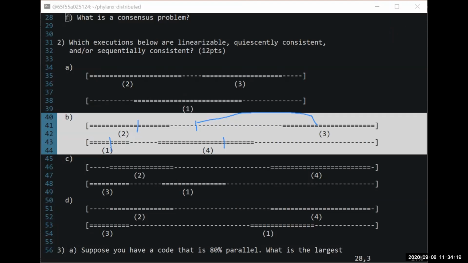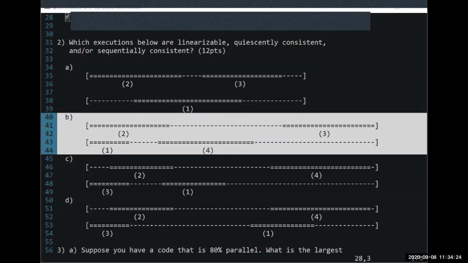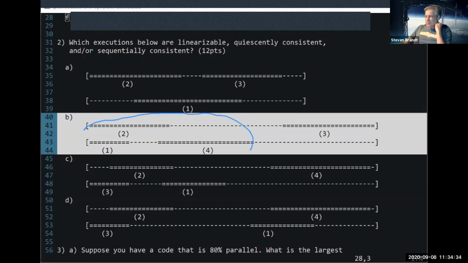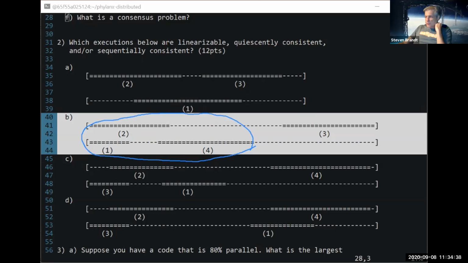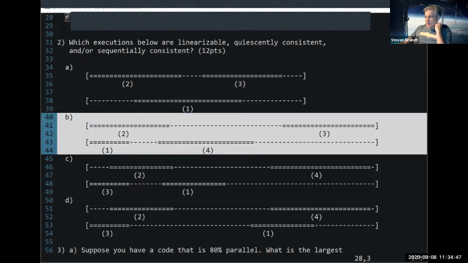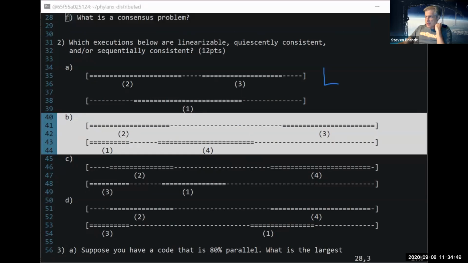That's correct. Is it quiescently consistent? No. Right. Because quiescently consistent says I can reorder these events among each other. I could say 4, then 2, then 1, but whatever I do, I can't get 3 to go before 4. So this one is sequentially consistent. So this one is linearizable. This one is sequentially consistent.